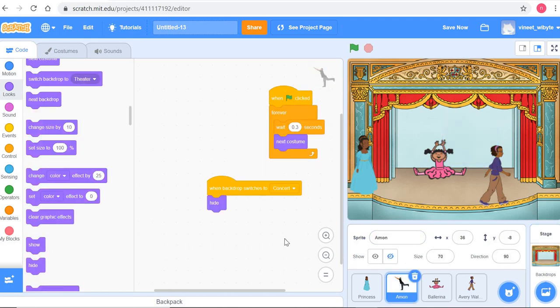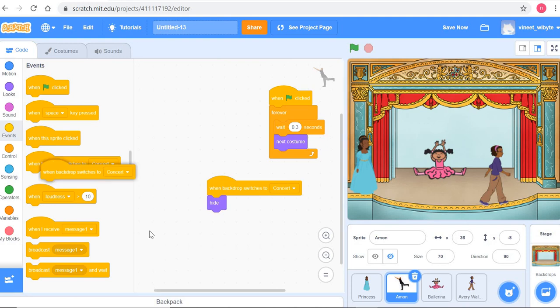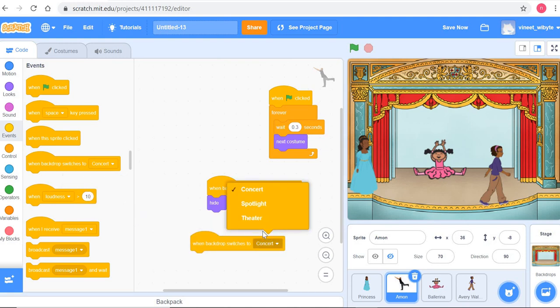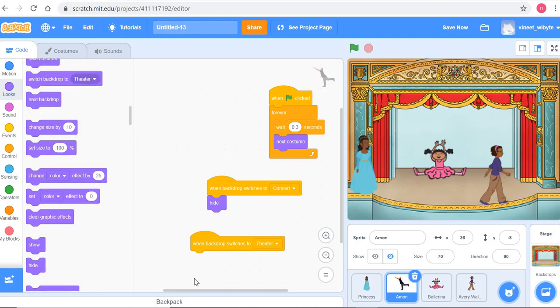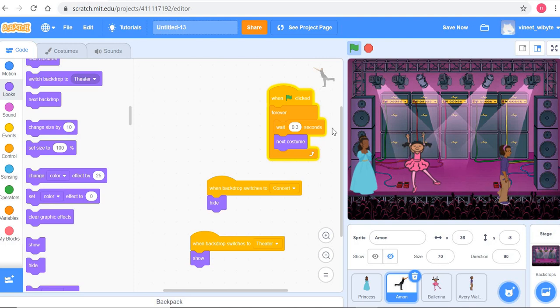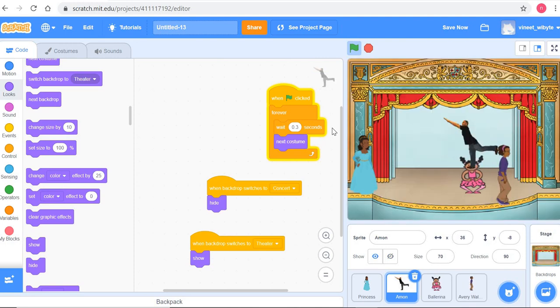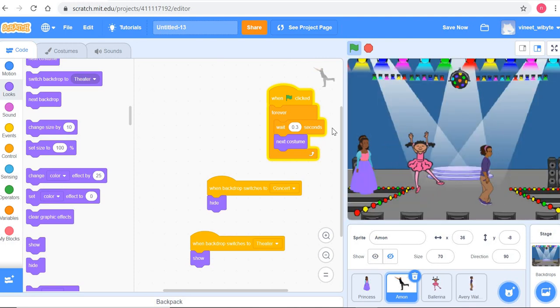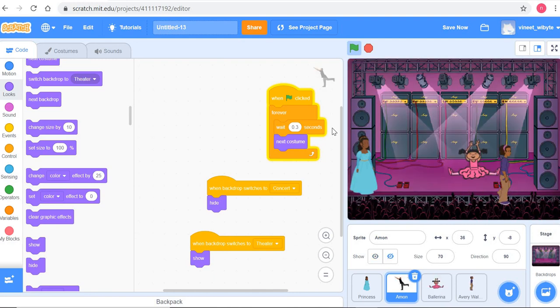and hides. Now, if you wanted it to come back, let's say for some other backdrop, no problem. You can again use an event, when backdrop switches to, for example, theater, and then go back to looks and show. Now see what will happen. Aemon is dancing, it disappears, it comes back again. So basically, Aemon is showing up only when the backdrop is theater.